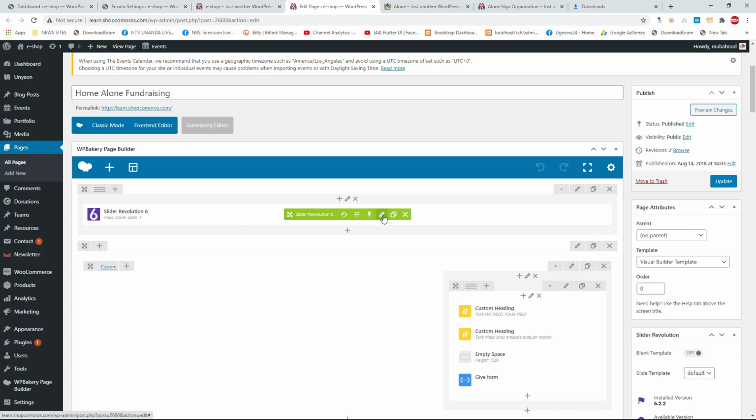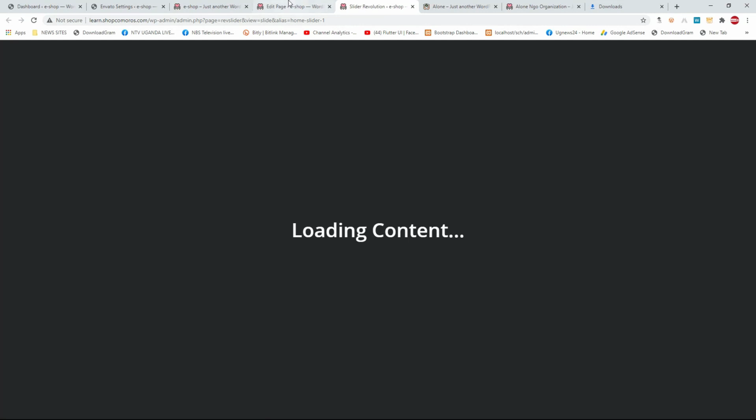So if I click here on the edit part, it will take me to where? You see, I clicked on the what? On the edit part. So it will take me to the slider revolution item, and I'll be able to do what? To modify the revolution slider that I clicked on.